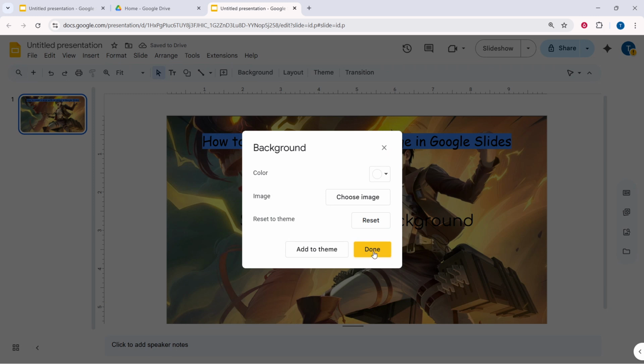Once you've found that perfect image, go ahead and select it. Double-check that it's the right one and suitable for your purposes. You want it to enhance, not distract from, your presentation. With your image selected, it's time to seal the deal by clicking Done.